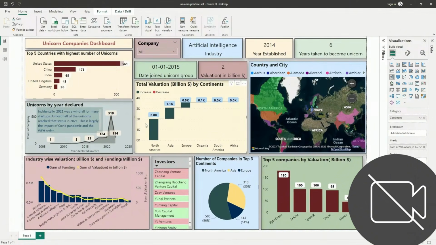Now let's talk about a waterfall chart. As you can see, we have a waterfall chart which is showing total valuation by continent, okay, by each continent. So this chart can help us to identify the valuation of unicorn by continent, giving insight into which region are experiencing the most growth in terms of startup valuation. It may be interesting to compare this data with other factors such as population or GDP to determine if there is a correlation between these factors and startup valuation.